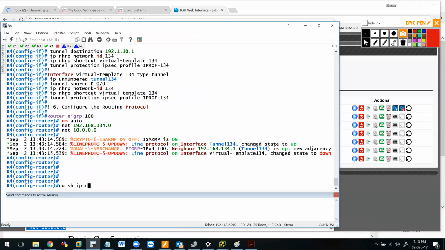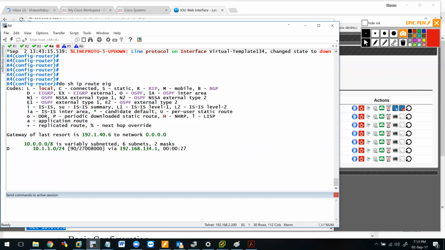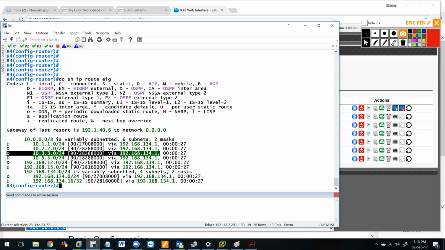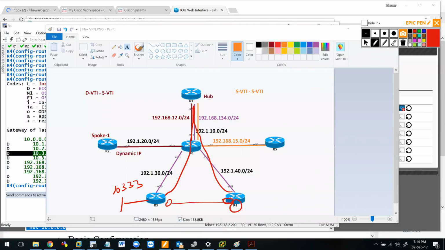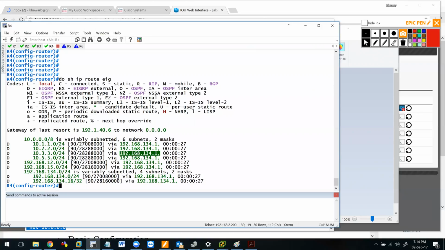If I sit on 4 right now and I do show IP route EIGRP, how do you get to 3? I'm getting to 3 via 134.1. That means in order for R4 to reach 10.3, it needs to go through this guy to come back. But what I want to do between this network is to do this. So let's do the first packet and then check what happens after that. I want you guys to focus and see that initially right now, the next hop is 134.1.